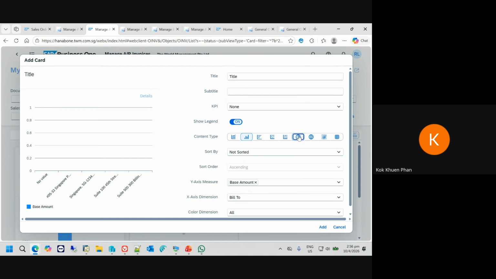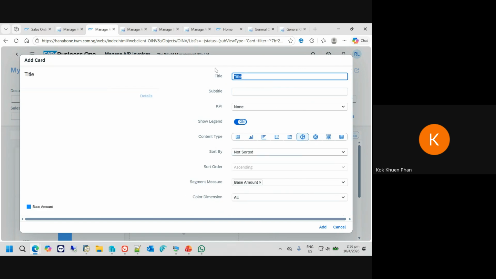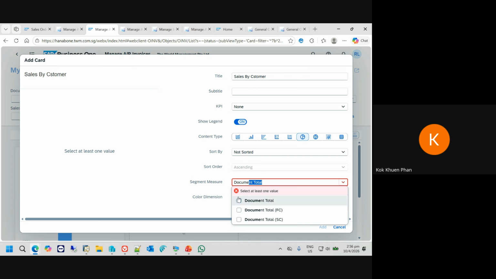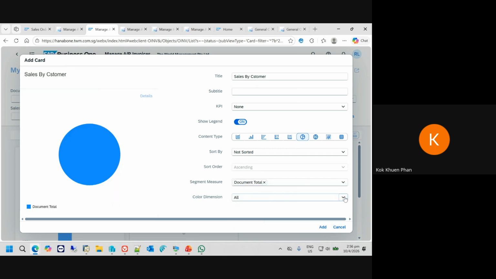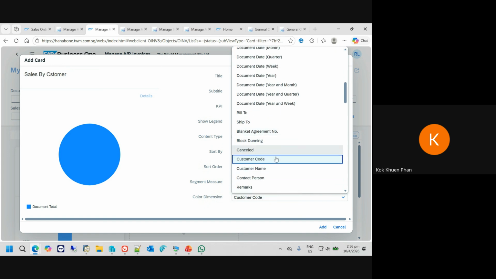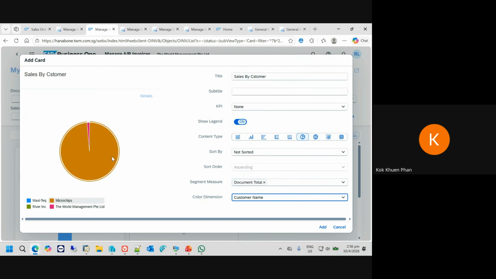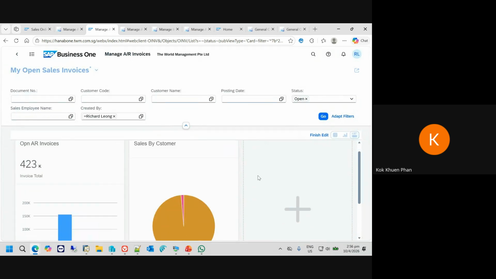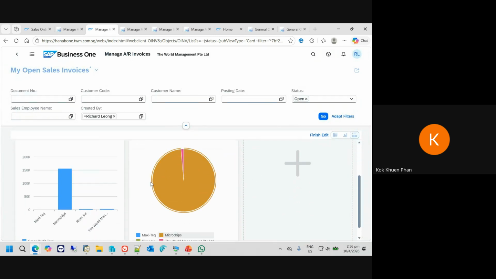I will select this pie chart. Now I will say customer sales, sales by customer. This time round, I do not want to have any KPI. I will just choose document total. And I will choose the dimension as customer name again. So you can see from here, you click add. Now the system actually built this tool for me.